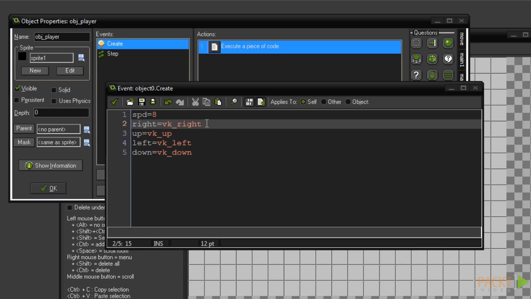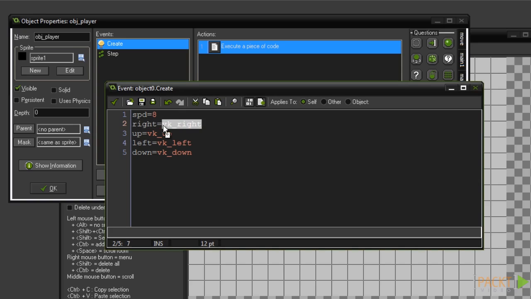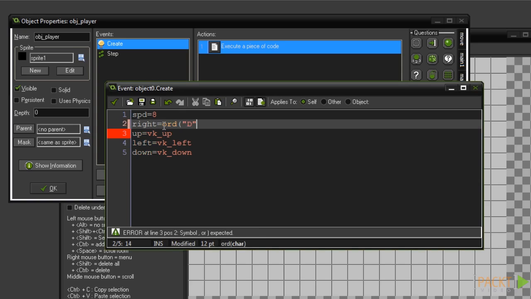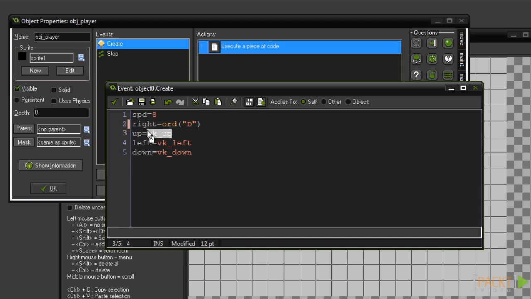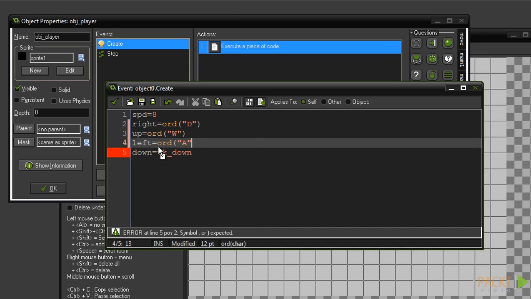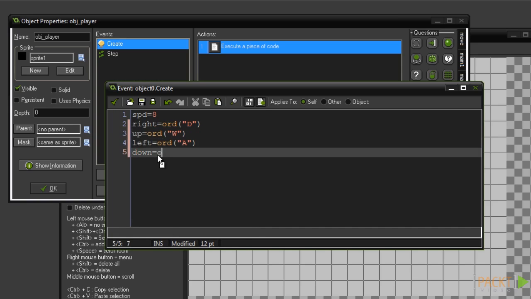Let's try this now. Change vk_right to ord("D"). Make sure it's a capital D and that it's in between quotation marks to show that it's a string. Next, go to vk_up and change that to ord("W"). For left, change it to ord("A"). And then for down, change it to ord("S").